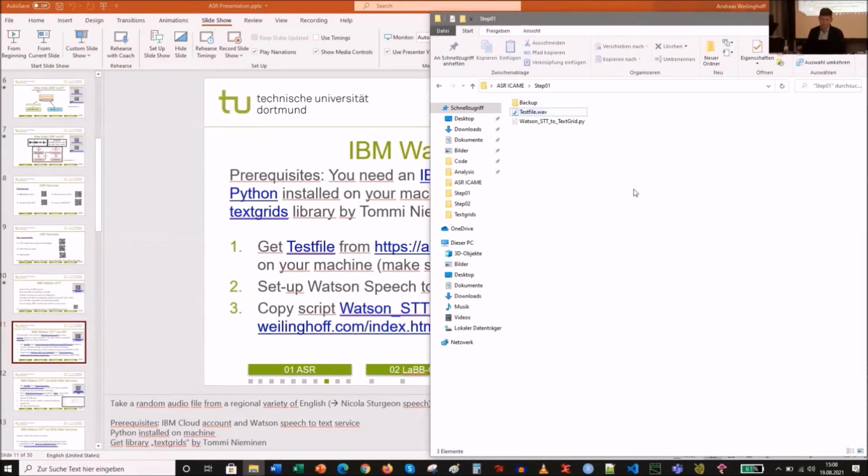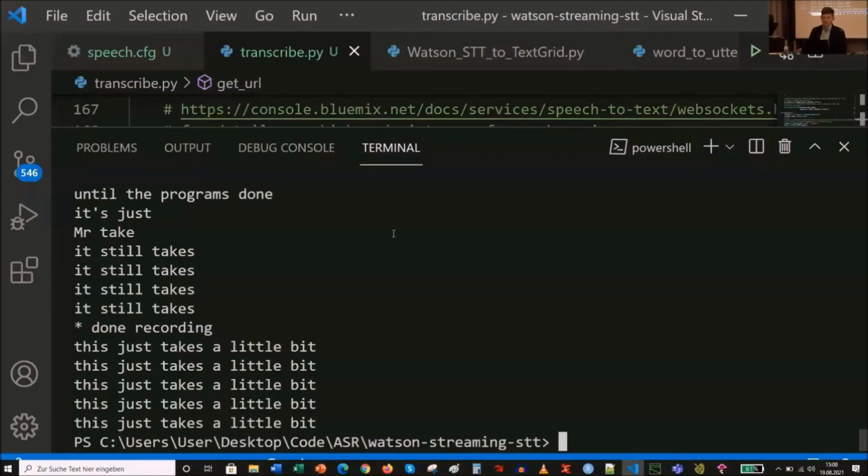A short extract from a speech by Nicola Sturgeon, Scottish English. So we don't have a language model for that. But if we apply a script where we use the API and extract the information and then convert it into a TextGrid, we can directly see some results.